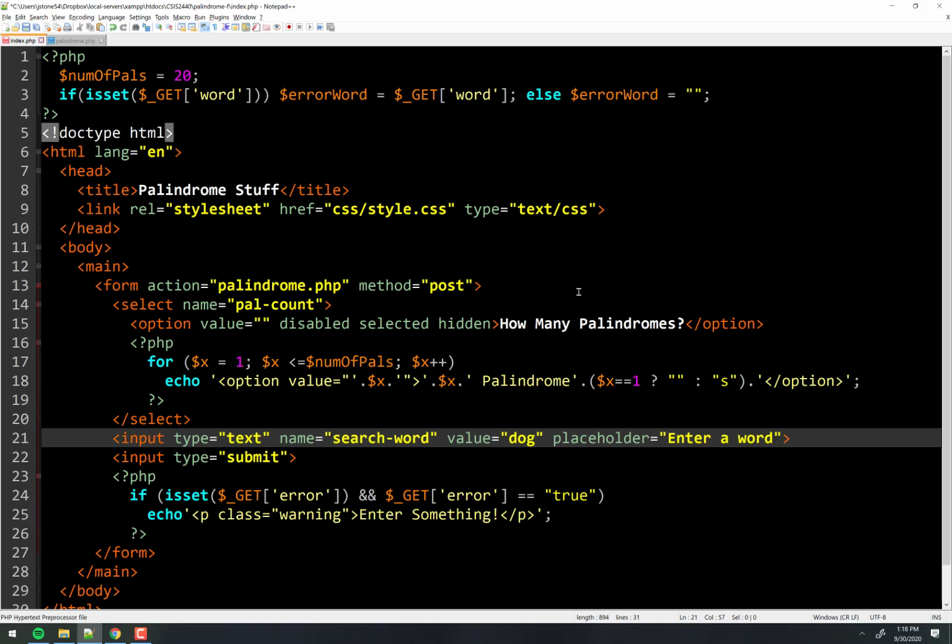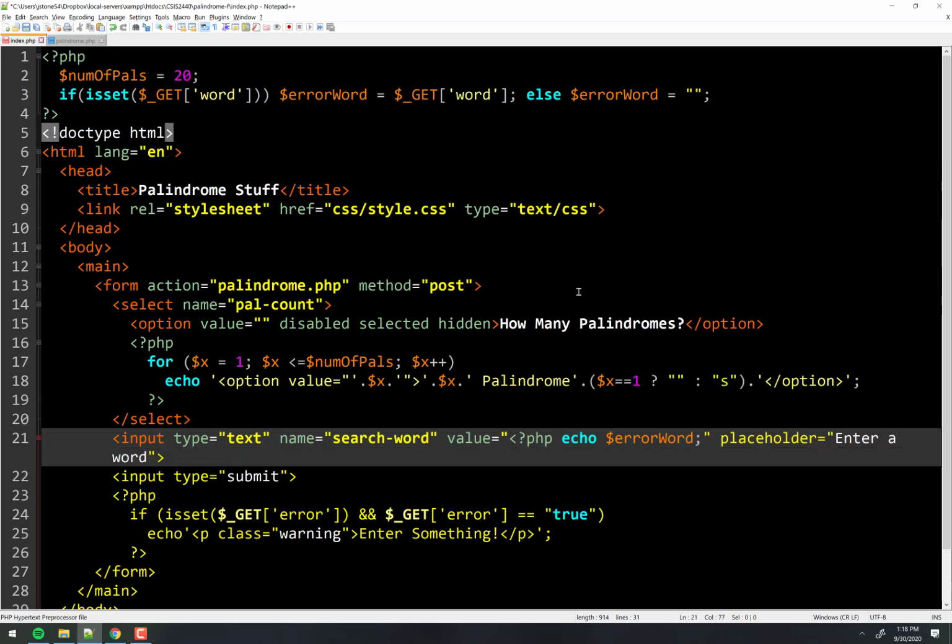Well, all we got to do is inside of there, just open up some PHP. So PHP echo error word and close it out. That's it. So that'll put the value in there. So if error word's nothing, it'll just be blank. And if it's something, it won't be blank.